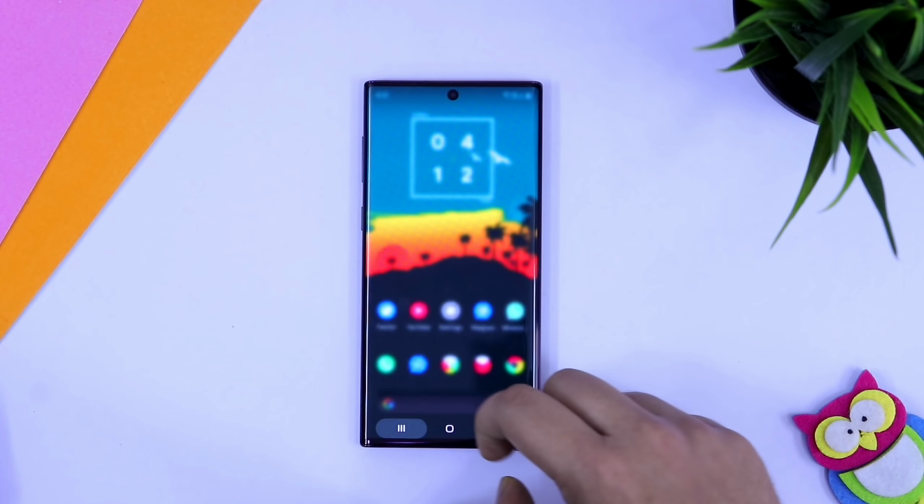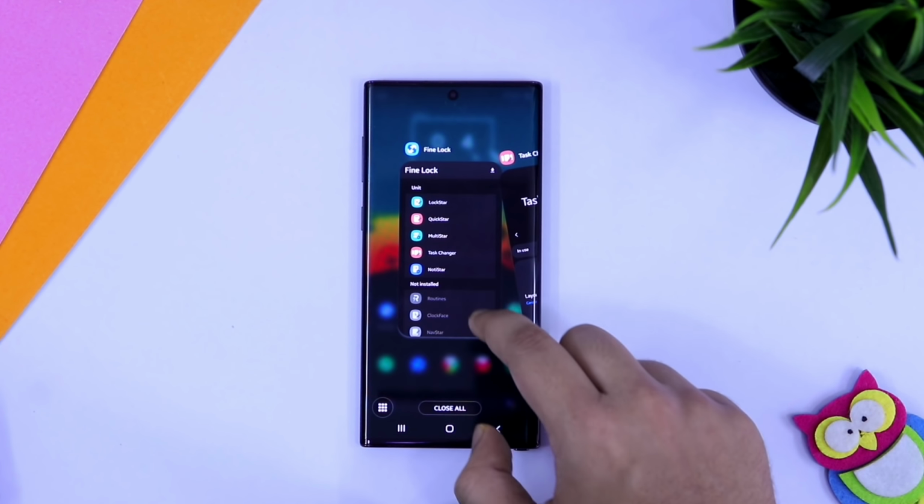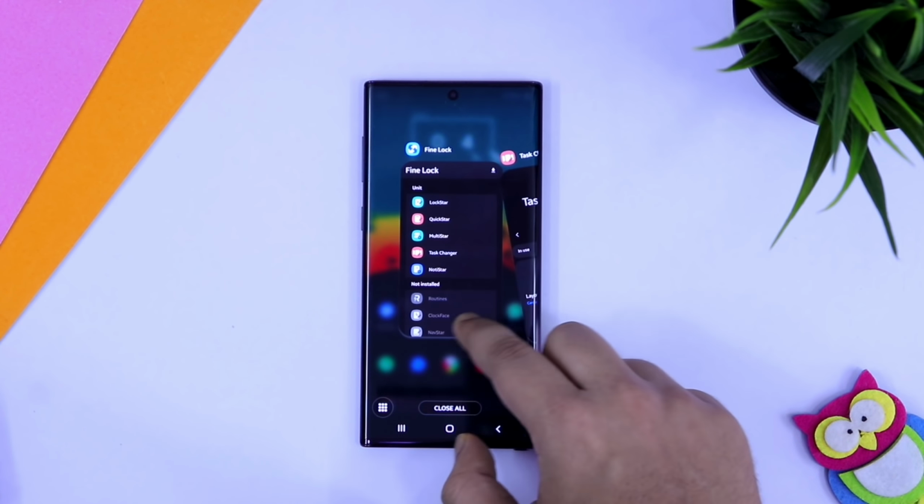So that's pretty much it guys. These are 5 amazing applications that you must install on your Samsung device right now.